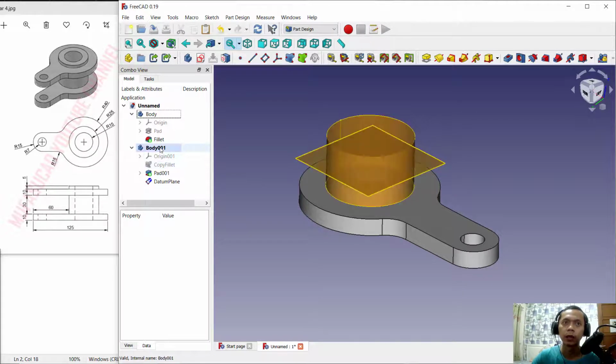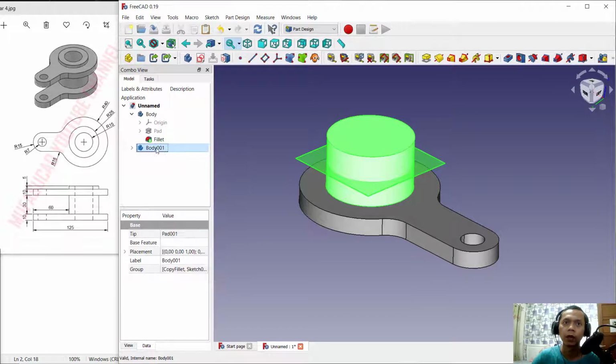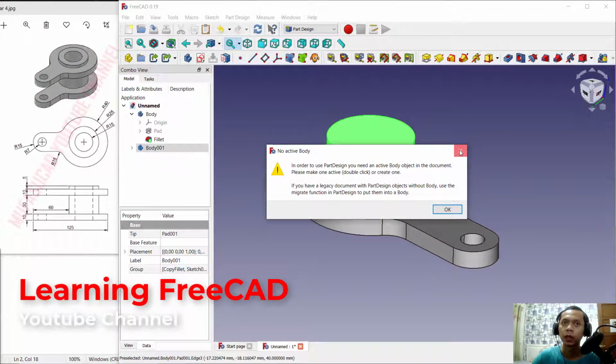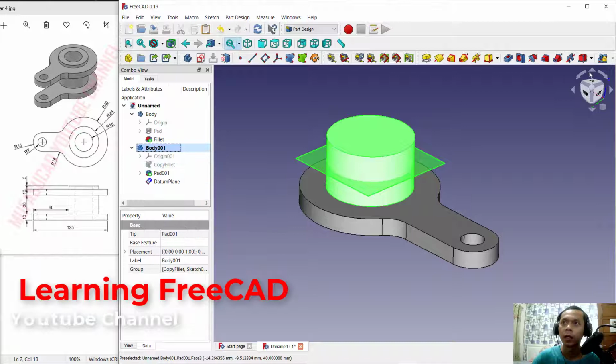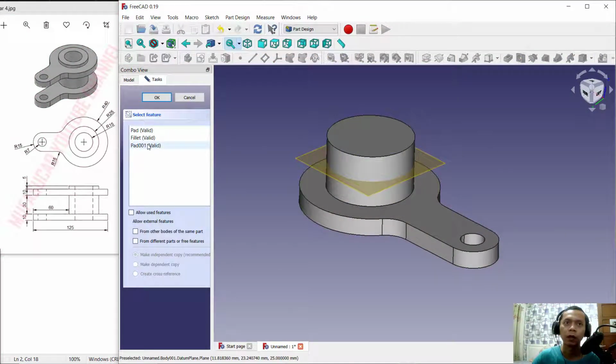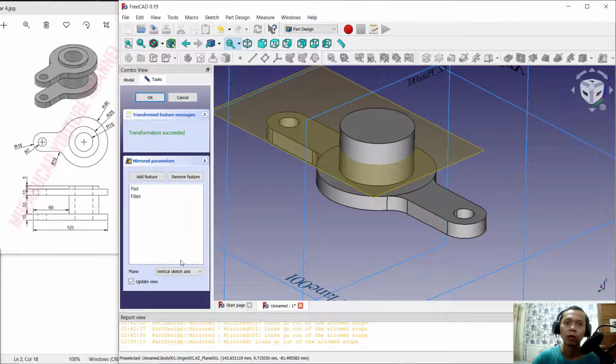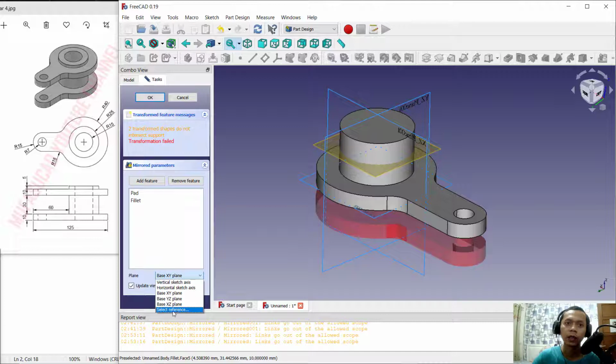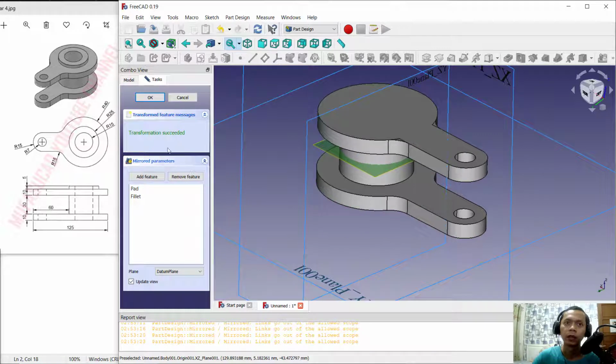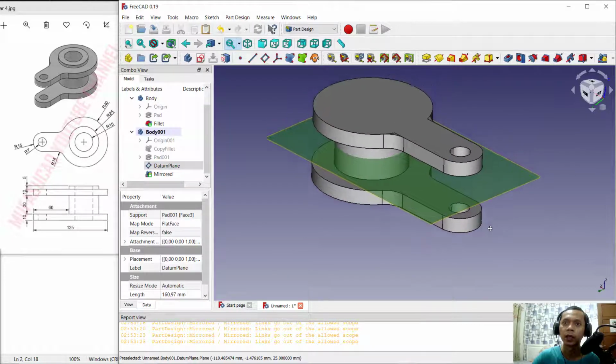The next you can make sure body 1 is active, toggle active. And in here we can use the mirror tool. You can click here mirror. Okay, in here we need to activate this body and choose the mirror tool. The next I will select these two options, pad and fillet. Click OK. Now you can mirror, like you can change an axis in here like base XY plane, or we can select a reference. And I will select this datum plane. You can click OK. So it will automatically create a mirror.